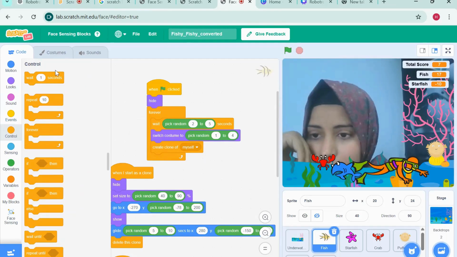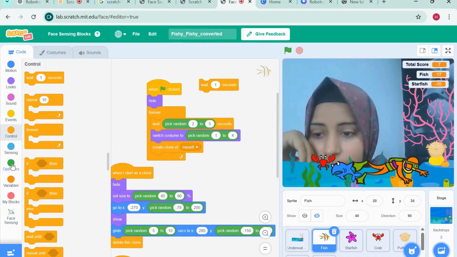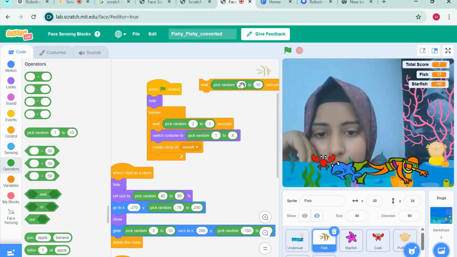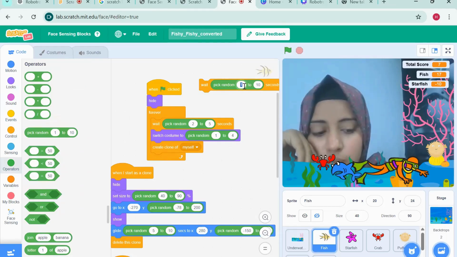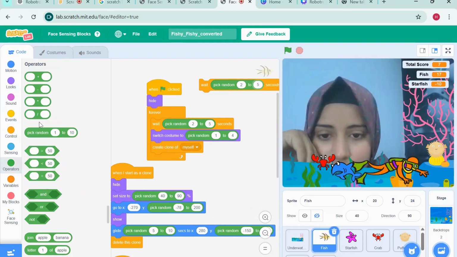Again, go to the control and then we have this wait 1 second block, but inside it we just have to go to the operator and pick random, put it over there, and then we have to write 2 and 5 over there, and then put it over in forever.